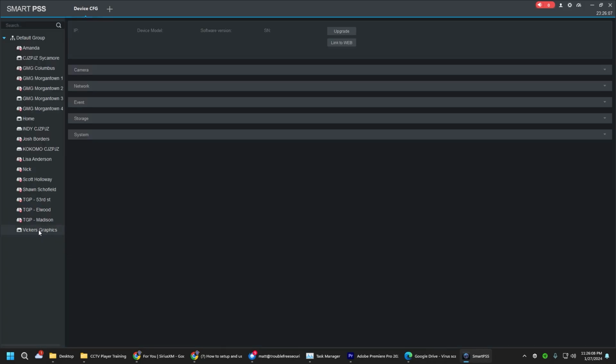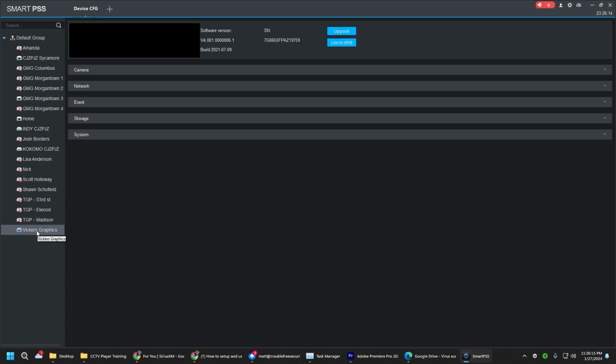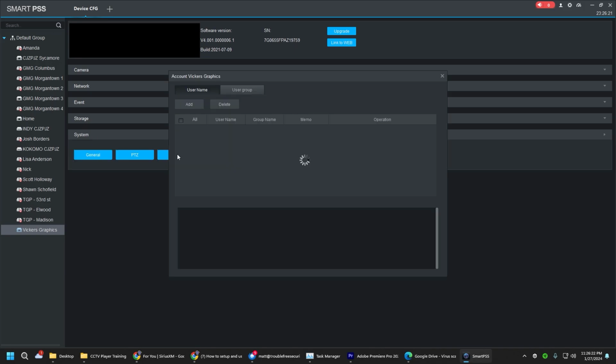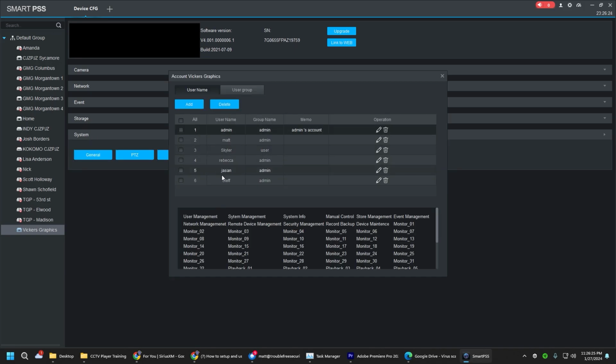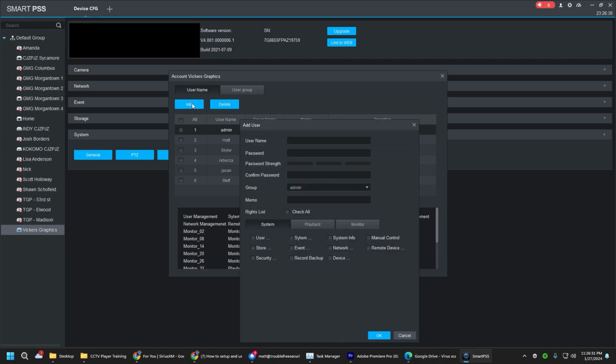We've been using Vickers graphics for all the examples today, so we're going to go ahead and click it. You should only have one or two NVRs over here. Click the one that you're wanting to edit, and then you want to click on system, and then account. Now, admins are the only people who can make accounts. Users cannot. So once you're in here, you click add.